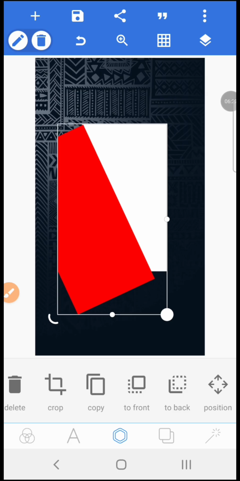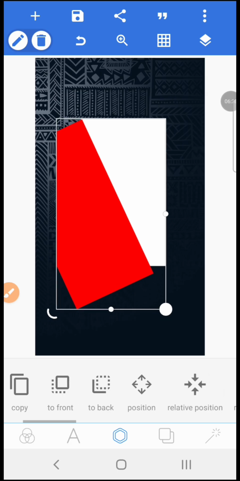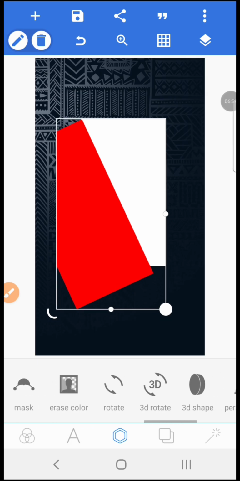Is that clear? Now the next thing that we will need to do is to go to our erase color.